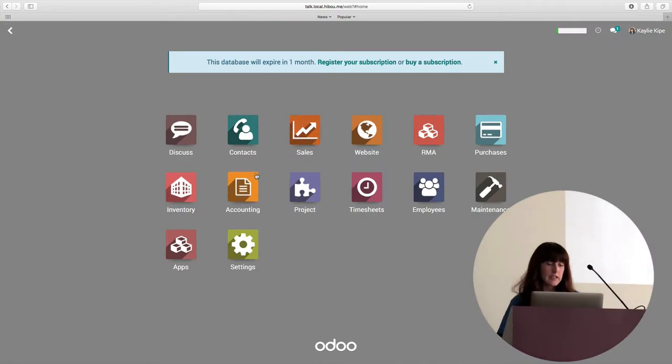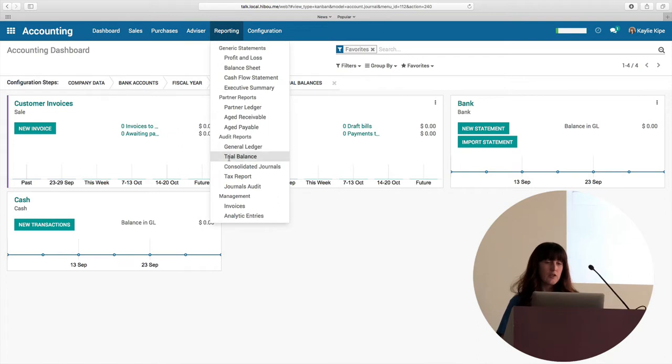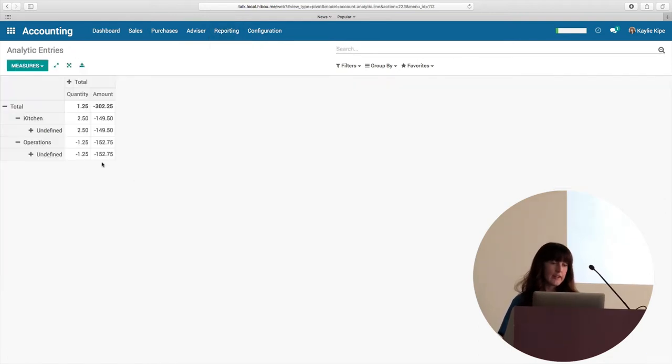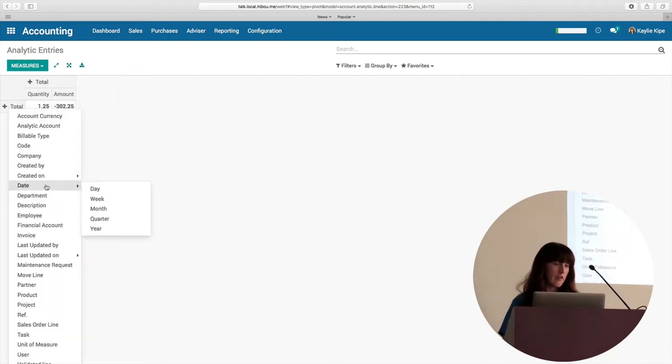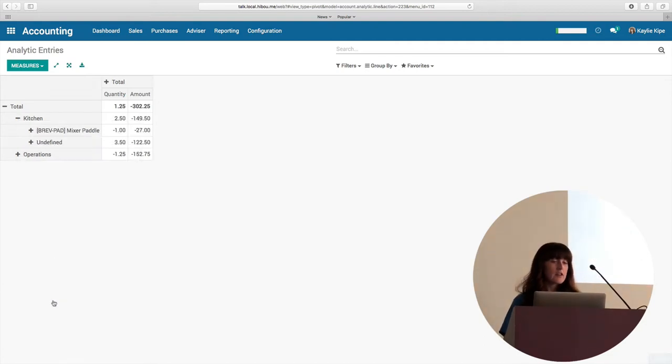Then in accounting, we have some options for reporting. You can look at your analytic entries over here. So we can look at our analytic account, and then we can look at the product. We can see what product was used associated with this analytic account, and what the cost for that was. Undefined in this case is going to be your time, your labor costs. So there are different ways to look at your labor costs versus your product costs.